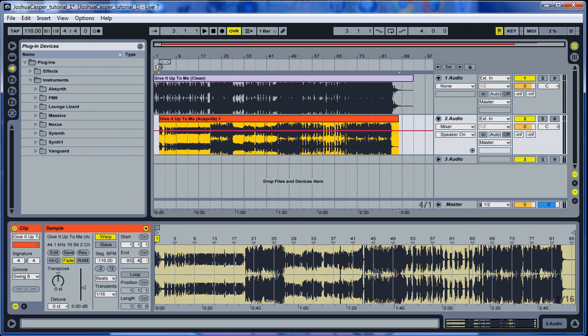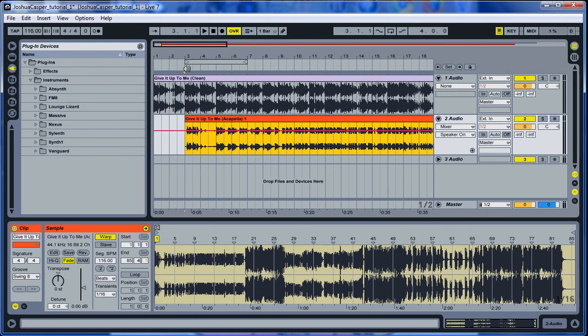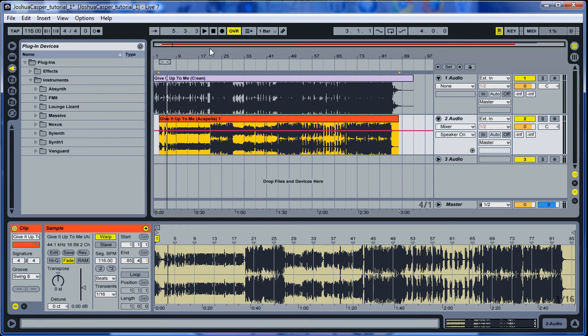So go ahead and play from the third bar just to see what it sounds like. And that's both of them playing, and you can't even tell that that is an acapella on top of the original.